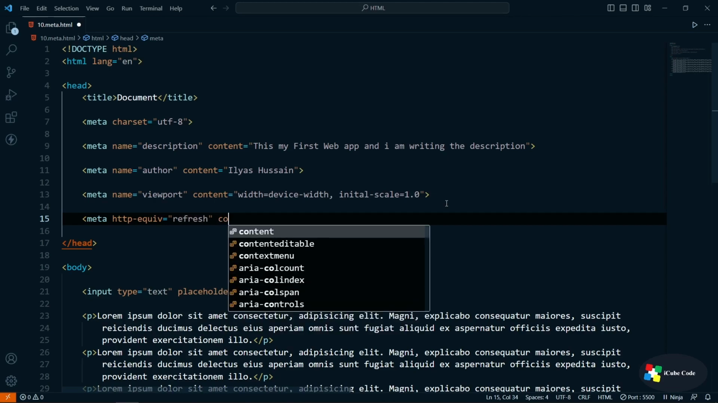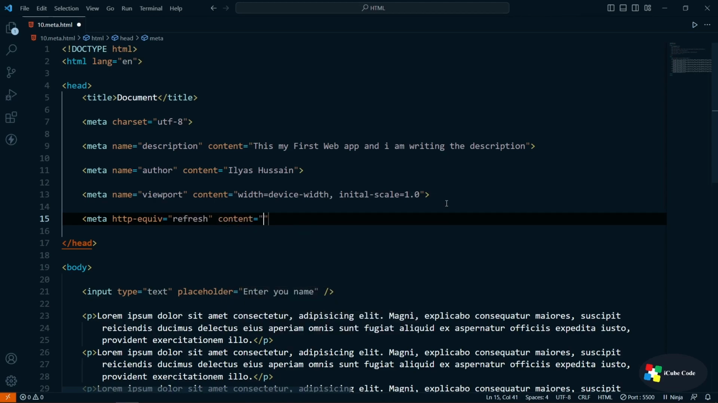And then in the content you can mention the time, how much time you want. Let's say 5, for now. So 5 means it's in seconds, so I want my web page to refresh in every 5 seconds. You can do auto refresh.